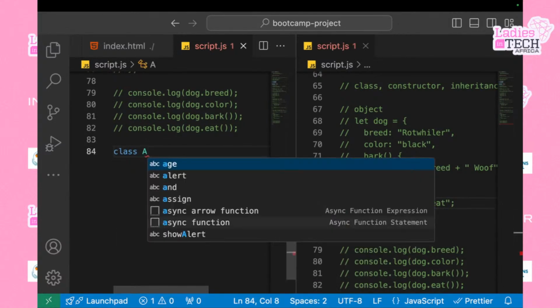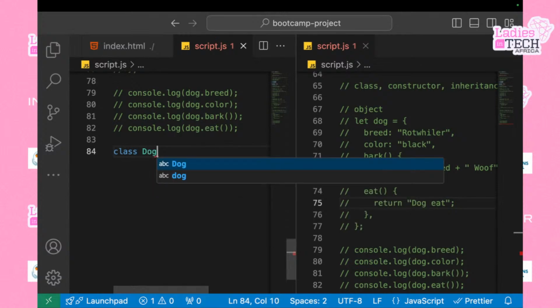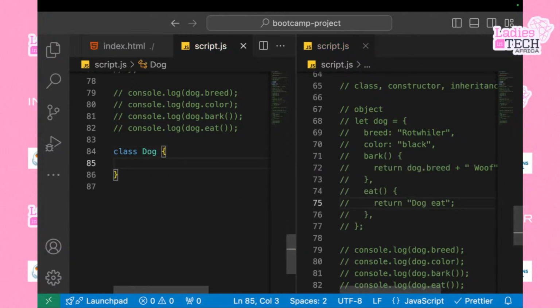We can define a class dog. So we want the dog to have a name. We can define a constructor.